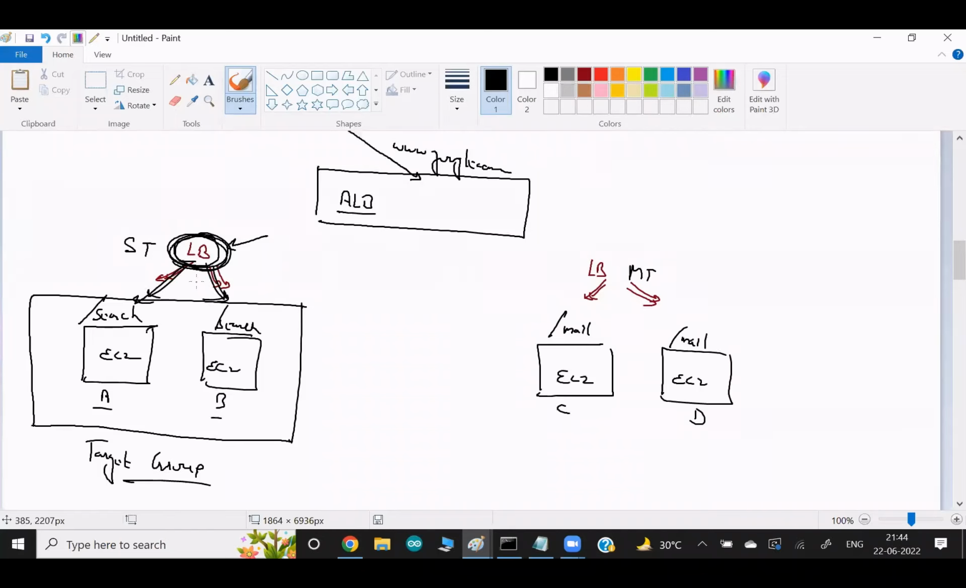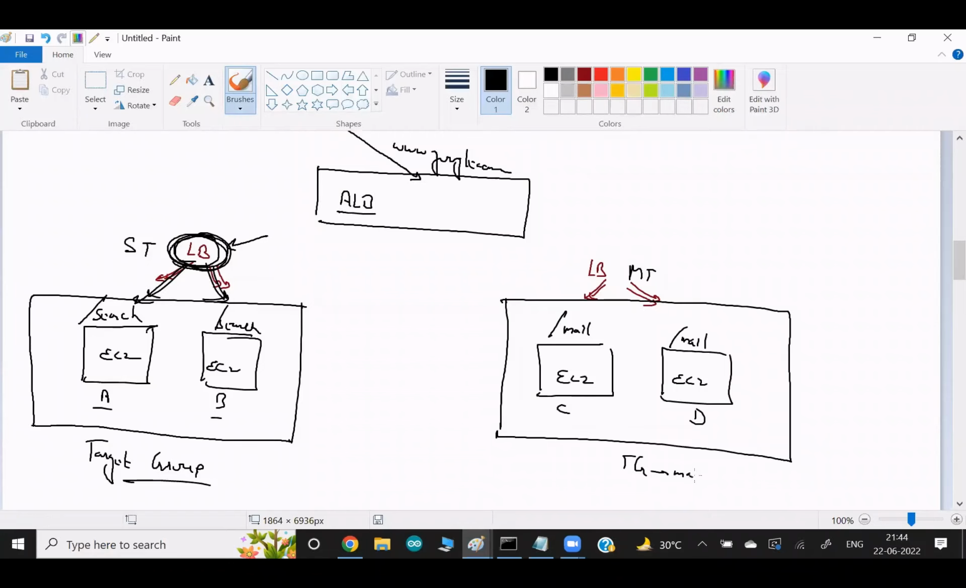Same thing with these two systems: because they're the same copy, and the reason is I want load balancing. So I will create one target group, let's say called the mail target group, and another called the search target group. So automatically any traffic that comes here, by default you don't have to manage this.